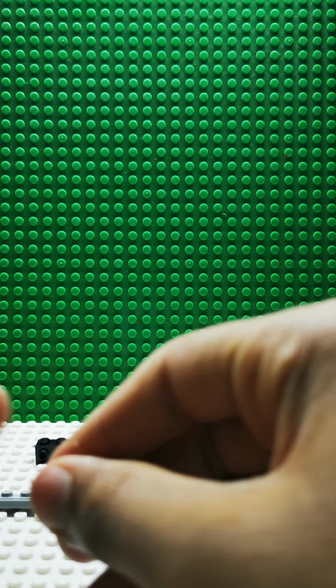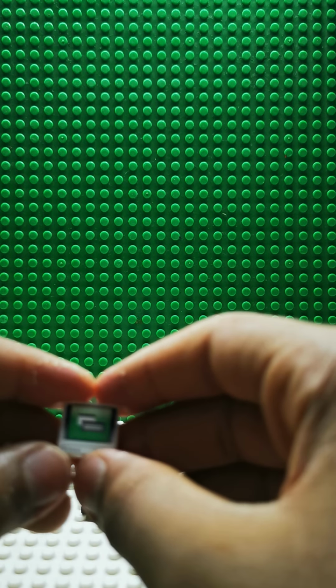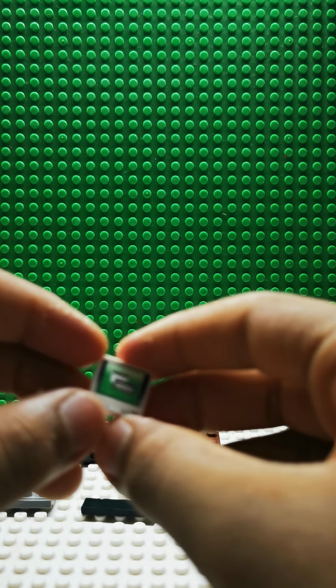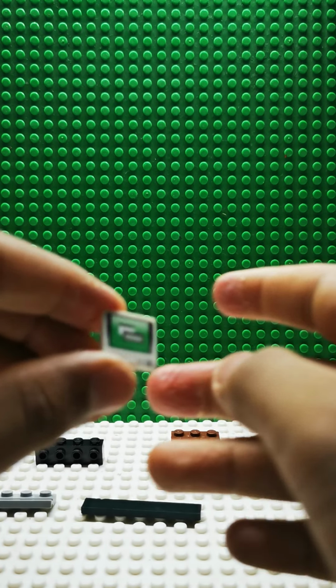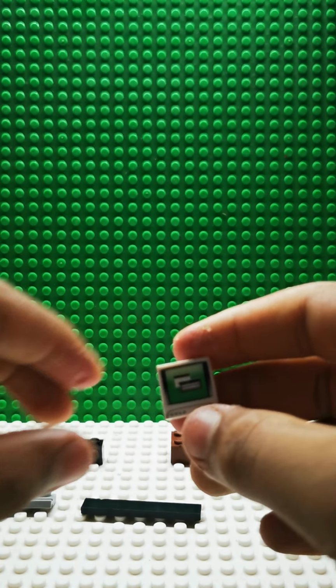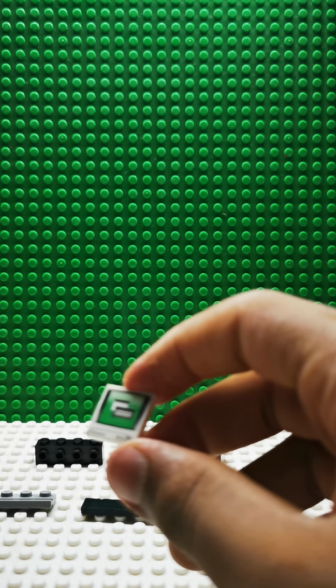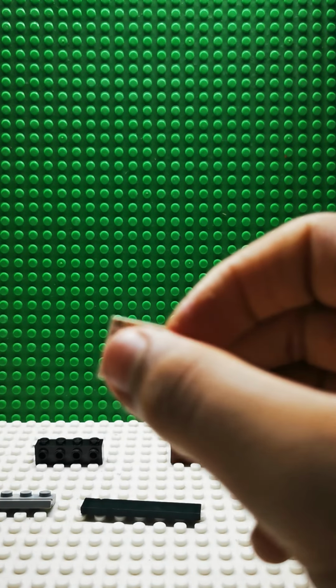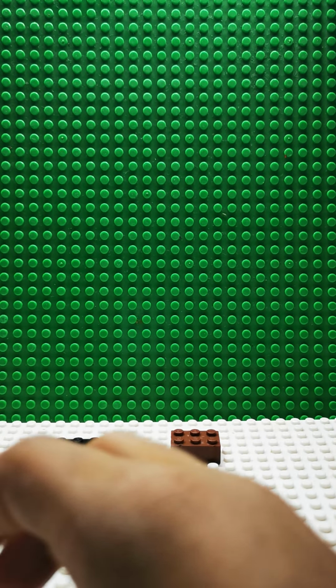There's also this 1x2 tile. This is a 1x2 tile, and this is a 2x2 tile, a 2x2 printed tile actually. A 2x2 printed tile. This is a computer. Some of the YouTubers maybe use this as a TV, but mainly we use it as a computer, a Lego computer.